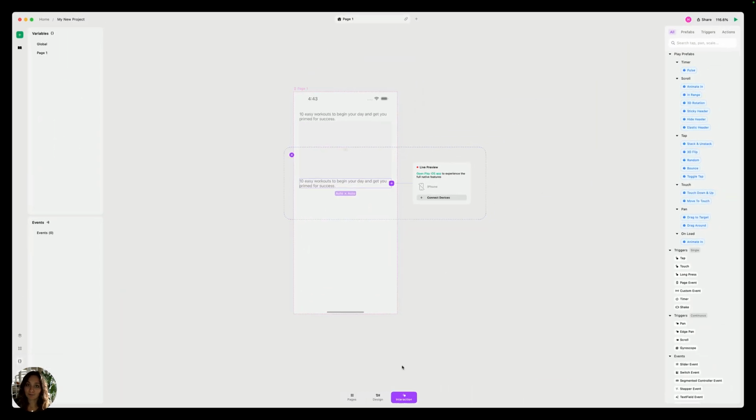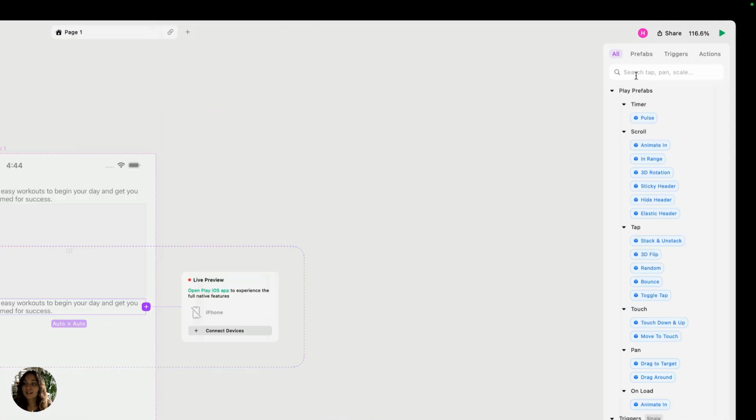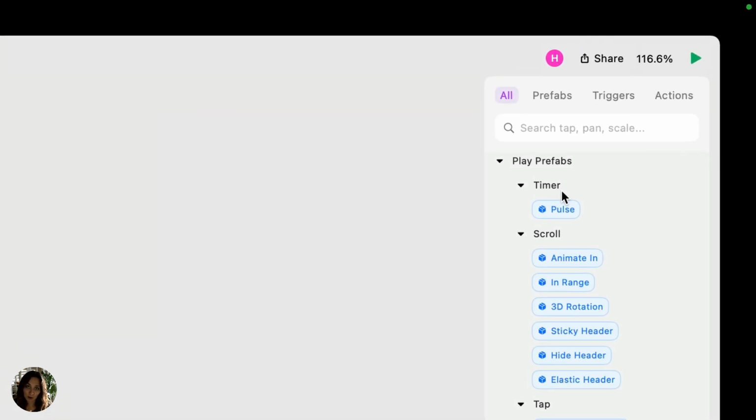Back to interaction mode. So in interaction mode, if you look at the right side of the screen, you're going to see this interaction panel. This is going to be a list of all of the different interaction modes you can use to create interactions and thus prototype your designs in Play. In this first tab, you'll have a list of all of them that are available. And similar to everything else in Play, you're able to search through to find the one you'd like.